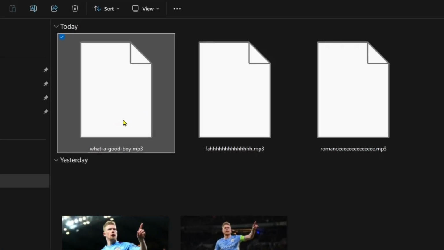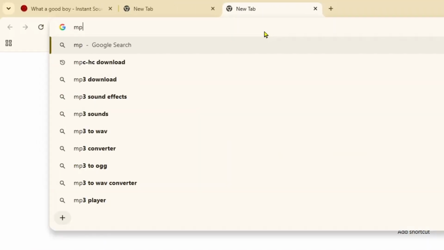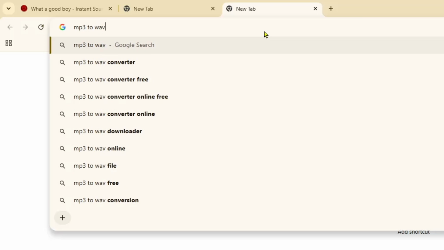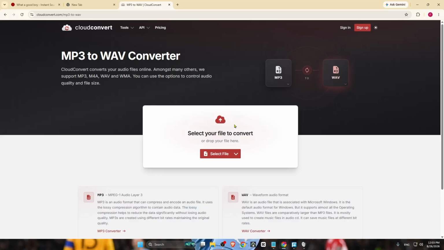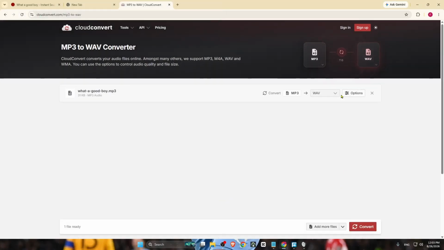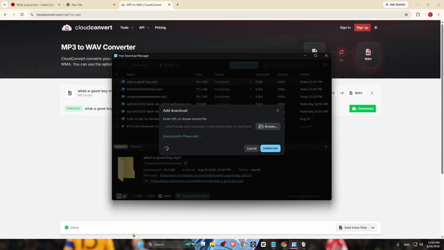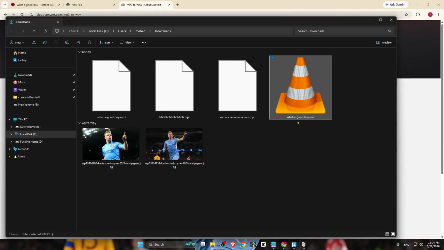So here you can see it's an mp3 file, so we have to make it a wav. For that, we're going to type mp3 to wav. So here I will convert it. Just select the file, click on convert, and now download it. Click on downloads, and here it is, the wav file.